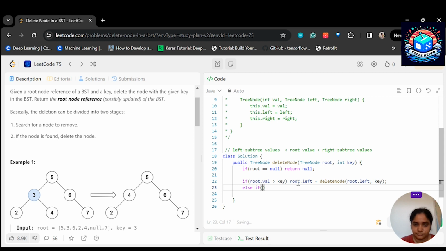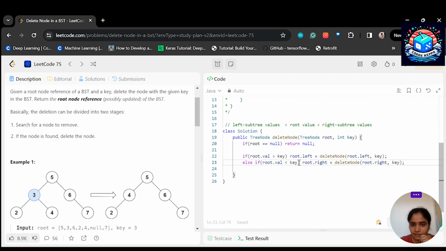Else, if root dot val is less than key, in that case root dot right equals delete node of root dot right, comma key. Just in case it's neither smaller nor bigger, we need to handle what happens if the root is found. If the root is found, we need to handle all the cases.